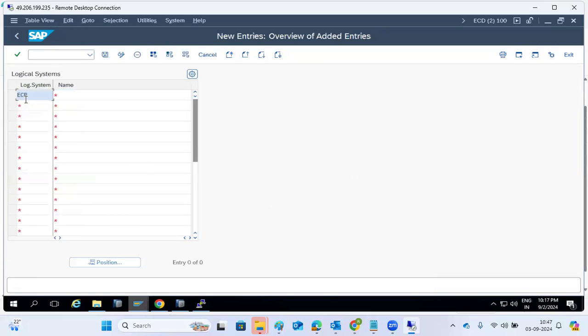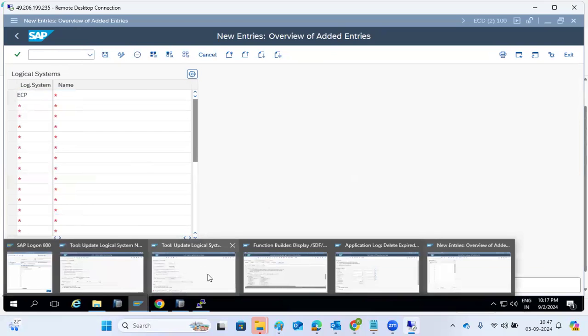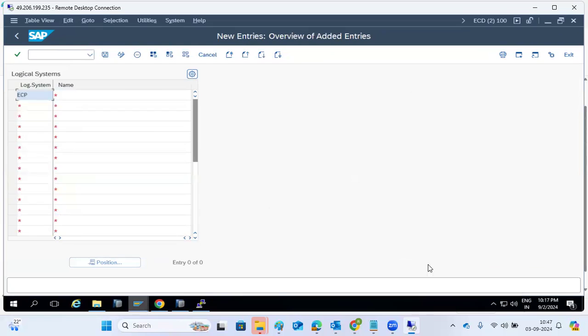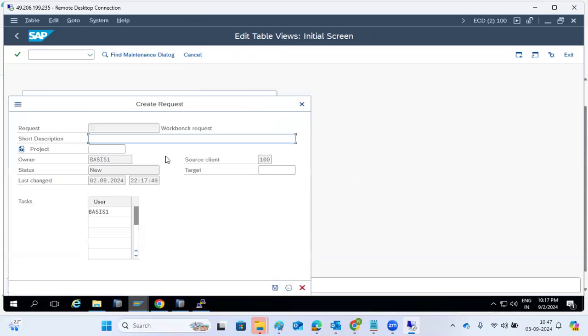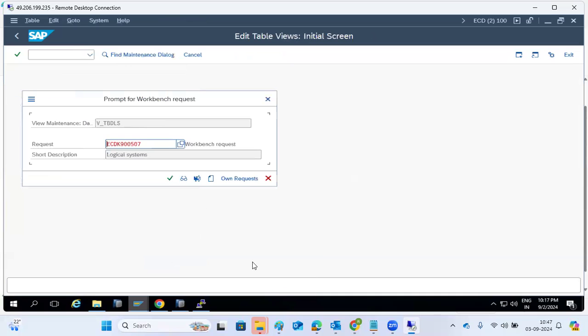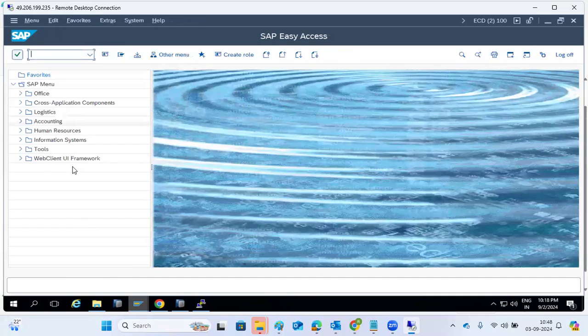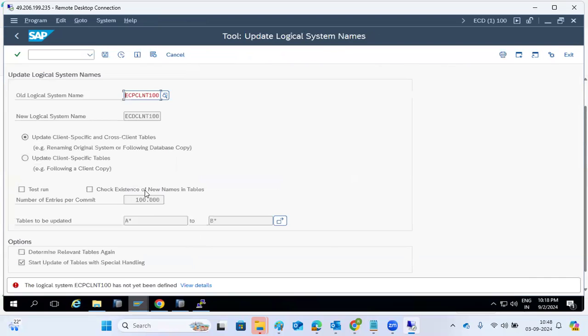Then ECP, 100 client. Right, that is done. This is done. So now just click on execute.